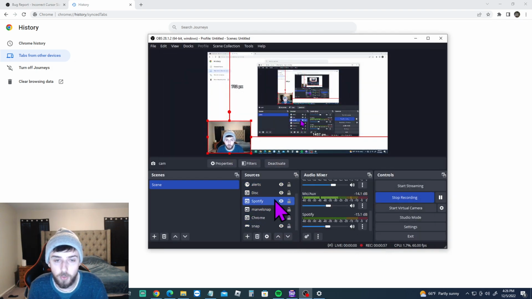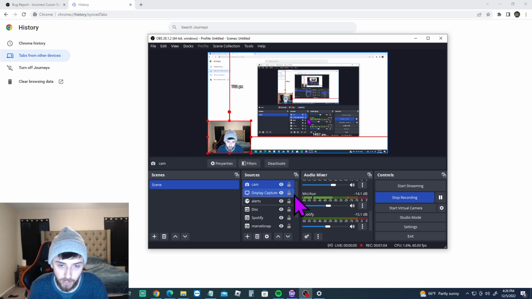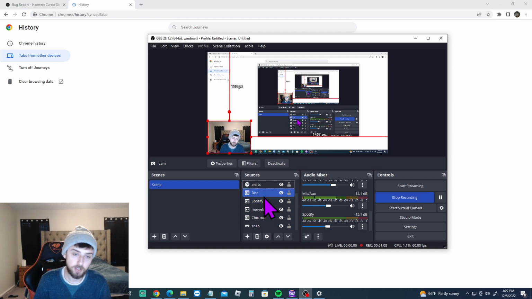So now you're going to want to add all your audio sources. You have whatever game you want to play, and you have your camera. So you're going to add audio sources one by one since we disabled the desktop audio. So I have Discord, Spotify, Marvel Snap, which is a game, and then I have Chrome for my browser. However you listen to music, you could do Spotify, Amazon Music, whatever. And you're going to want to add each of them one by one, so it will take a second.